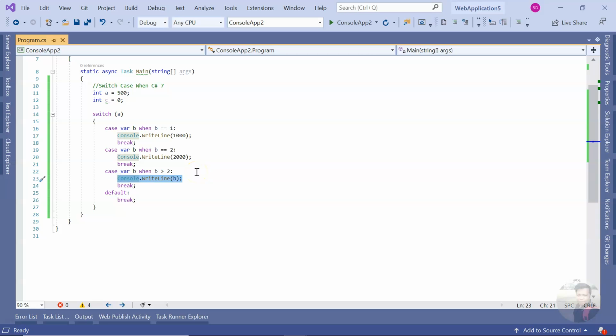Okay, so these are the three benefits which the switch case when statement brings.